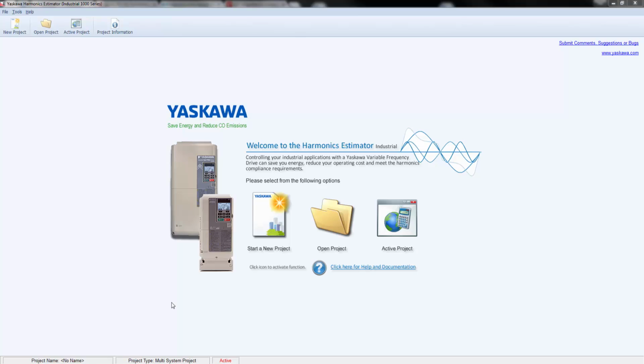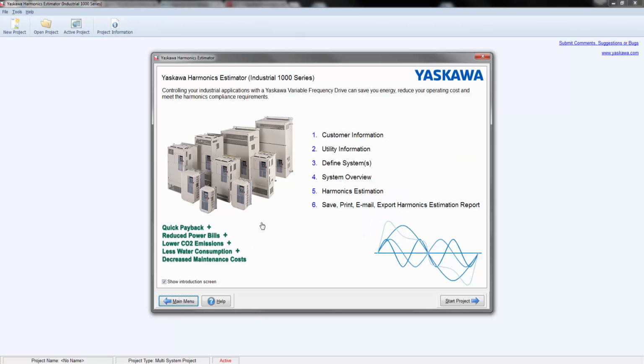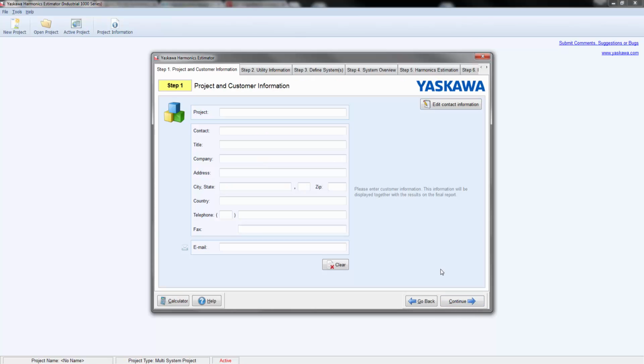This is the home screen to the Harmonics Estimator software. From here you can start a new project, open a previous project, or return to the active project. Once we start a new project, a splash screen appears that tells us that there are 6 steps to creating a harmonics estimation report. Step 1 is to enter our project and customer information.